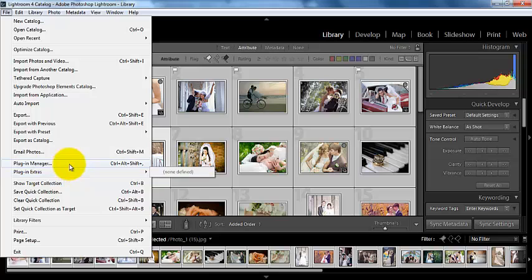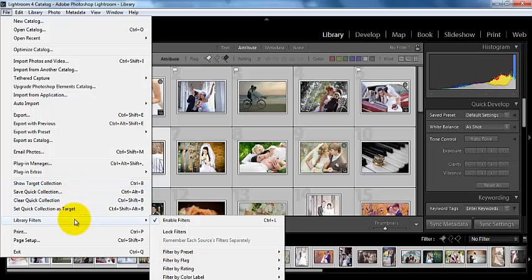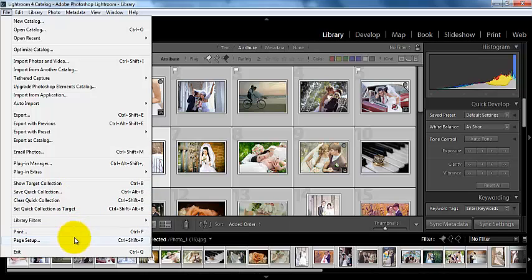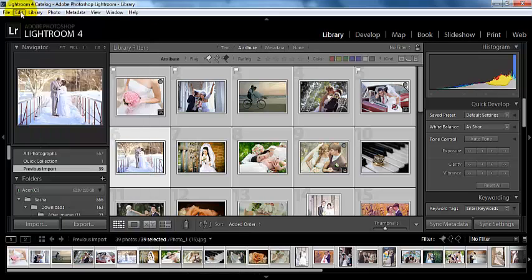If you have any plugins, then you can manage those here. Here you can manage your collections. Here you can manage your filters and your print, page setup, and exit.